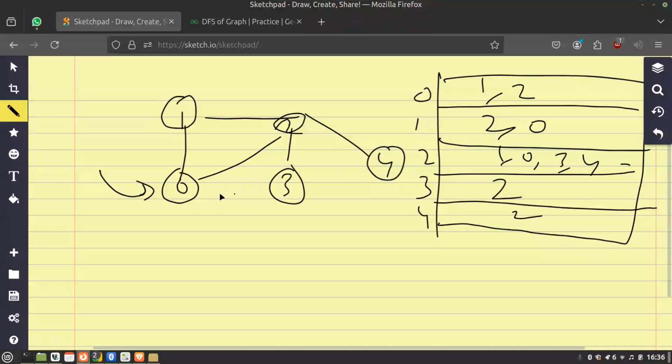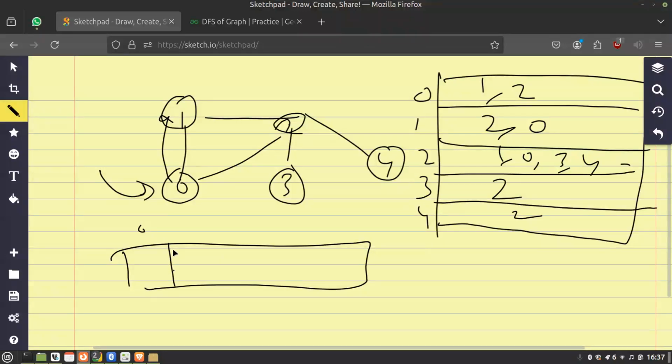Now we will start from 0. The 0 has neighboring nodes 1 and 2. Now we can go to either 1 or 2. We'll go to 1 first. If I move from here to 1, I'll check the adjacency for 1. It is 2 and 0. Also the visited array will be here: 0, 1, 2, 3, 4. And the traversal, I started from 0, I have moved to 1 now. This is marked as visited, this is also marked as visited.